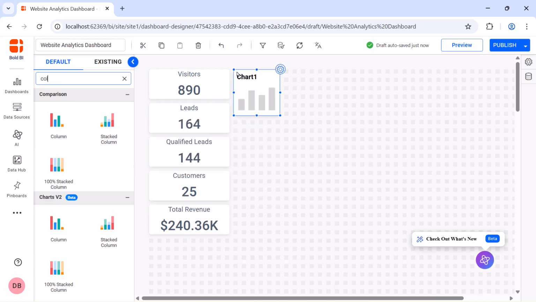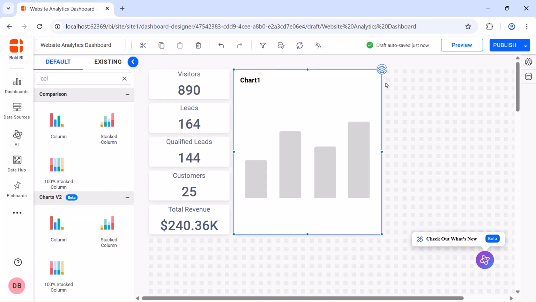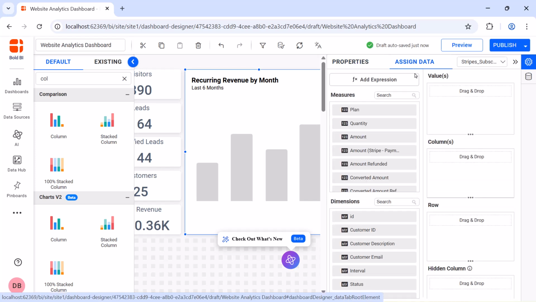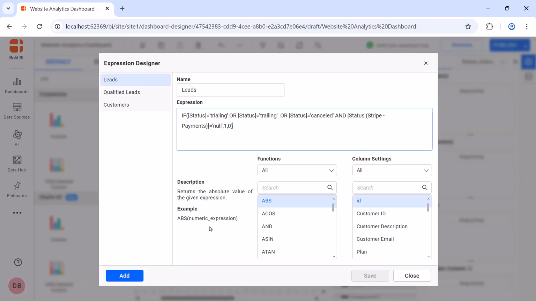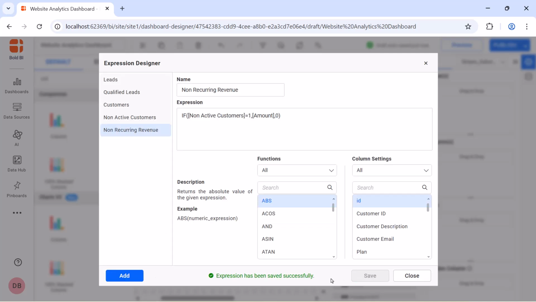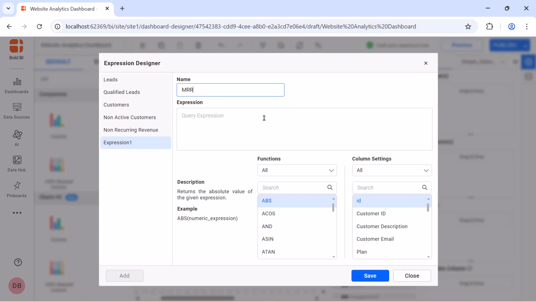Next, add a column chart and customize its properties. Name it Recurring Revenue by Month. Give it the subtitle of Last 6 months. To calculate it, we will need to add the expression for non-active customers and non-recurring revenue. Then add the expression for monthly recurring revenue, MRR.